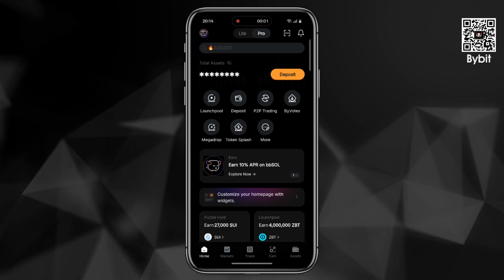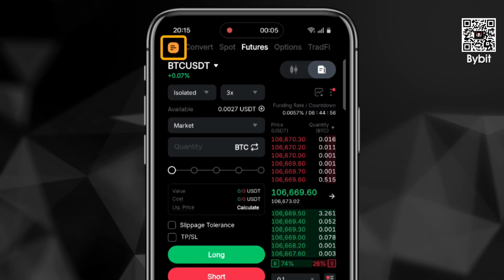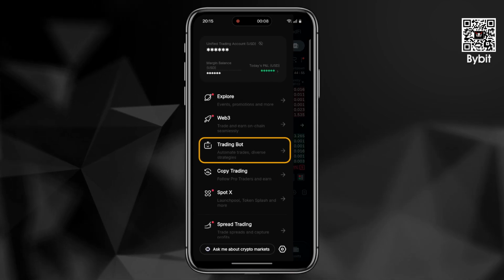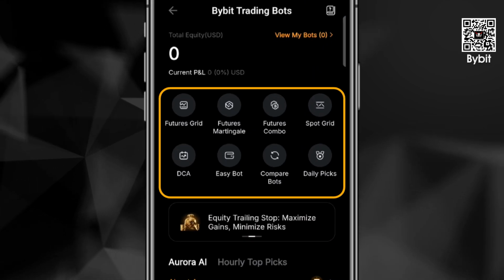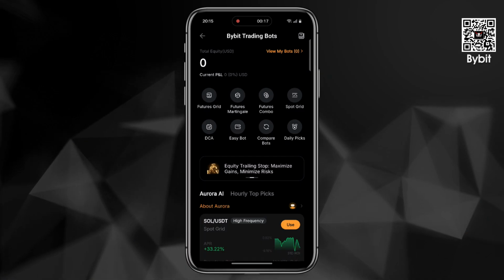To begin, go to the main page, click on Trade, then tap the three dots in the upper left corner and select Trading Bots. You will see a dashboard with categories of bots in the center. Let's start with spot bots that work with real coins, such as Bitcoin or Ethereum, and have no risk of liquidation. In the menu, choose the Spot Grid bot.